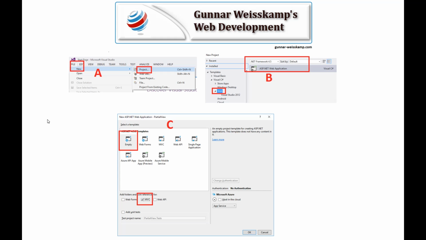So if you want to create today's app, I'm using 2013 Visual Studio. Just go to File, New Project, and make sure your project's set to ASP.NET Web Application in the web here, as shown in B, and then we want to create an empty MVC app.